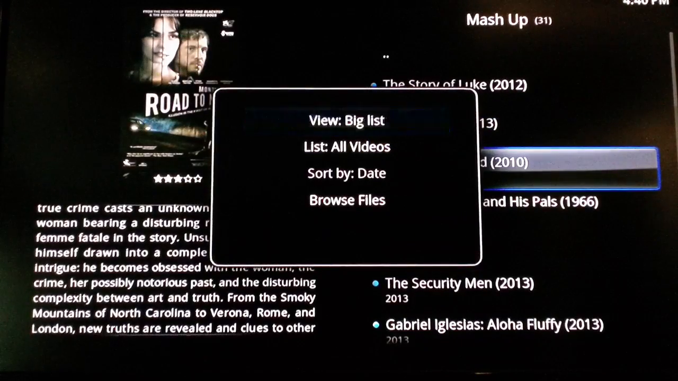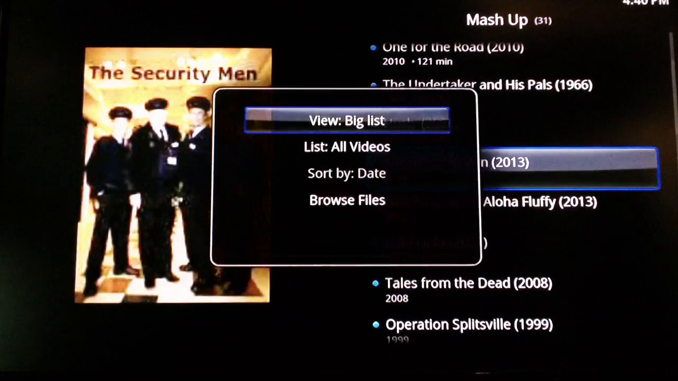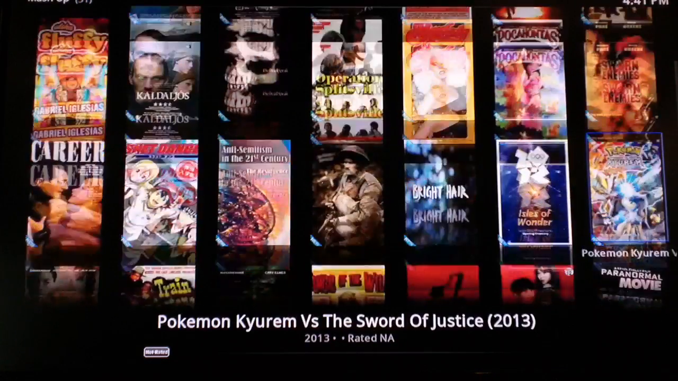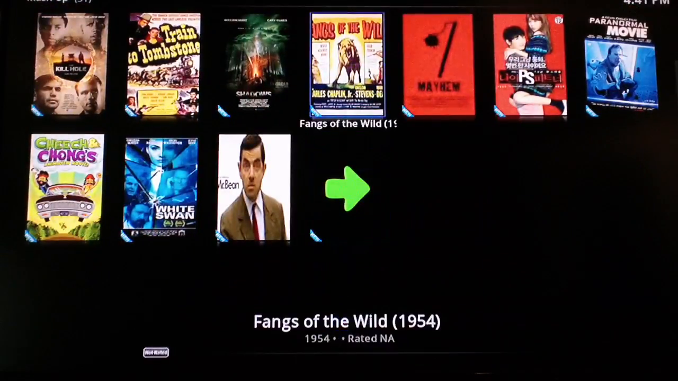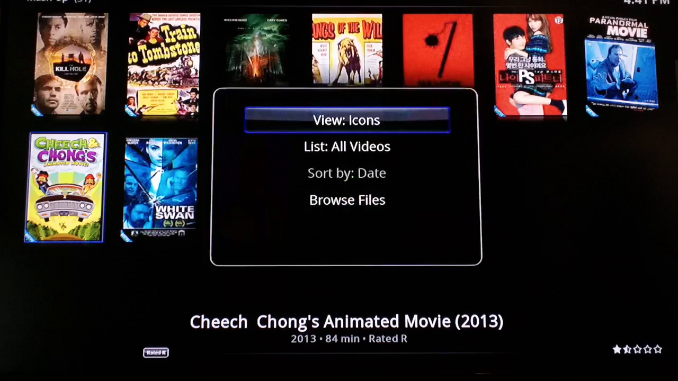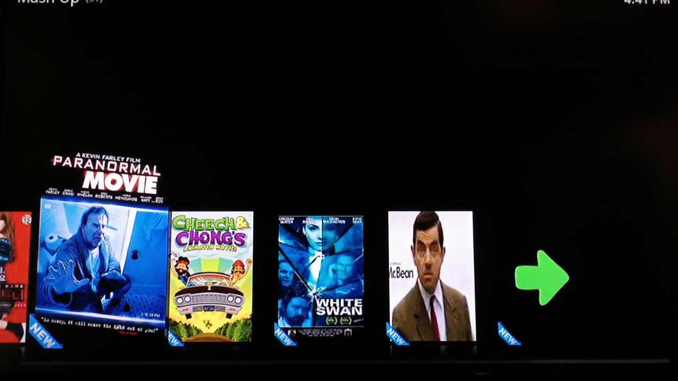I'm going to go ahead and change my view. So there you go. You can see what they're about. We'll go ahead and change it around. I'll show you a few different ways. That's what icons look like. Doesn't that look awesome? I'll go ahead and switch it again. I'll show you another way. Let's see what fan art looks like. Doesn't that look awesome too?